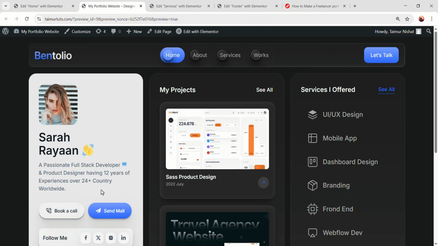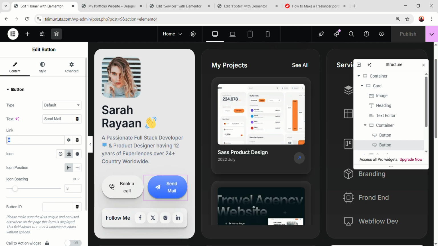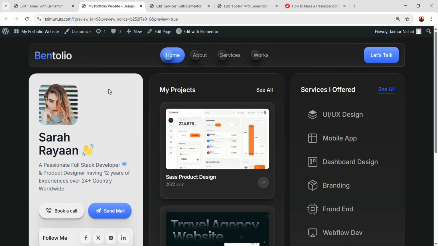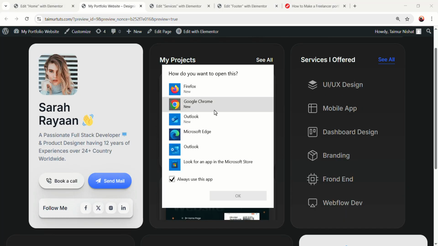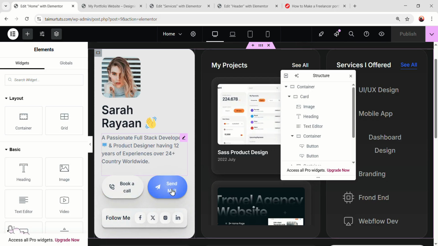Okay, so if you want, you can keep the whole thing functional, and I'm going to show you how to do a similar thing for the email as well. So go back to the home and select this button, and in the link, if I just type mailto colon and add my email address, and then let's publish, go to the front-end website and click on this button. This is looking for an email app to directly send the email. Okay, nice.